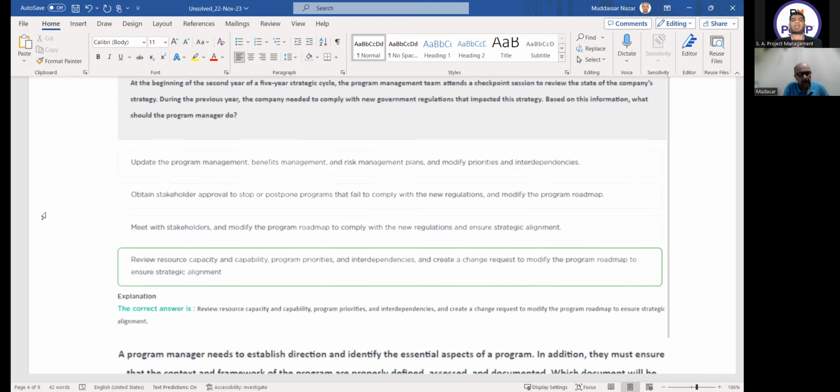In the health check, I cannot make decisions. Option C: meet with stakeholders and modify the program roadmap to comply with the new regulations and ensure strategic alignment. Again, you are making the decision, and we cannot do that. We cannot make the decision.